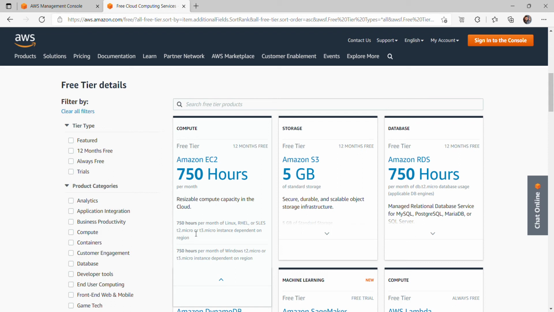T2.micro is just a naming convention, meaning there is one CPU and 1 GB RAM. If you select any other instance, like thinking the compute service is free so let me select 64 GB of RAM, you will have to pay, because as part of the free tier you have to select only T2.micro or T3.micro, depending on the region. We have just created the account, so we can use EC2 as free tier, and you don't have to pay anything.